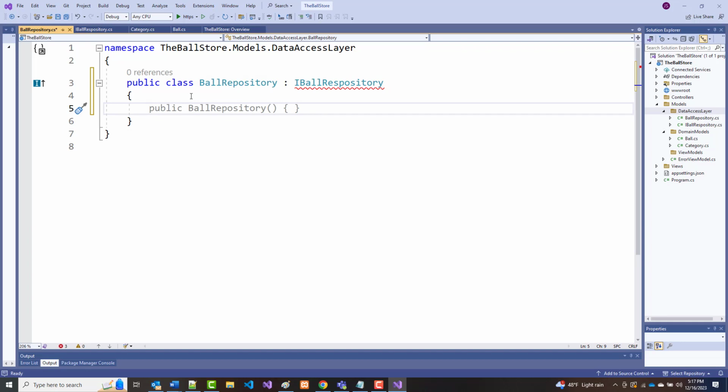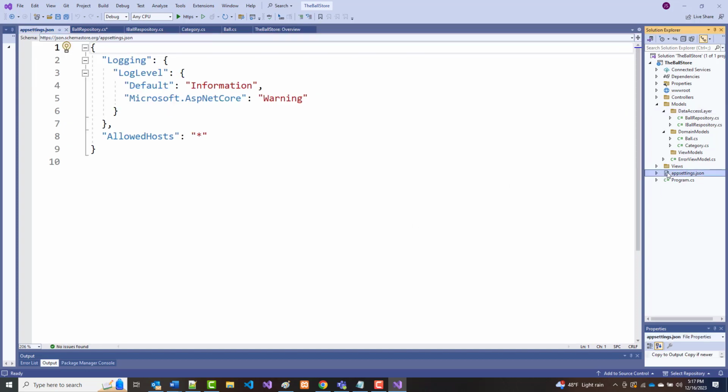Now to start with, I'm going to need some kind of a context in here, but I haven't added a context yet into my appsettings.json file. There is not anything in there right now that is representing any kind of a BallStore context, or whatever you want to call it. So we have to, of course, get that right now. You already know this.